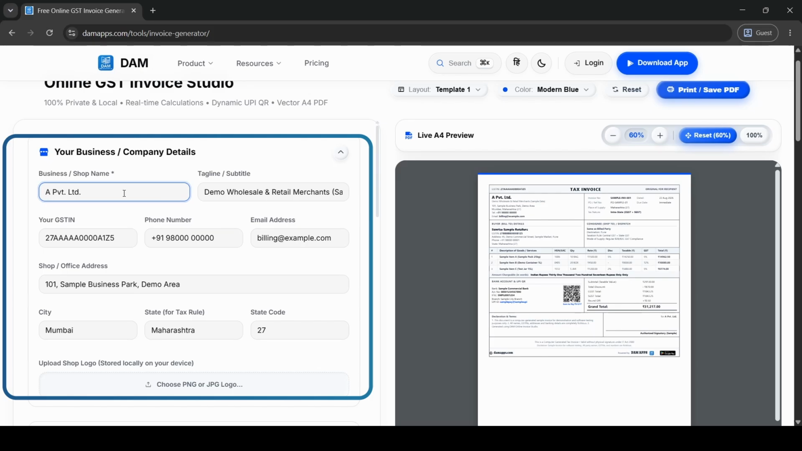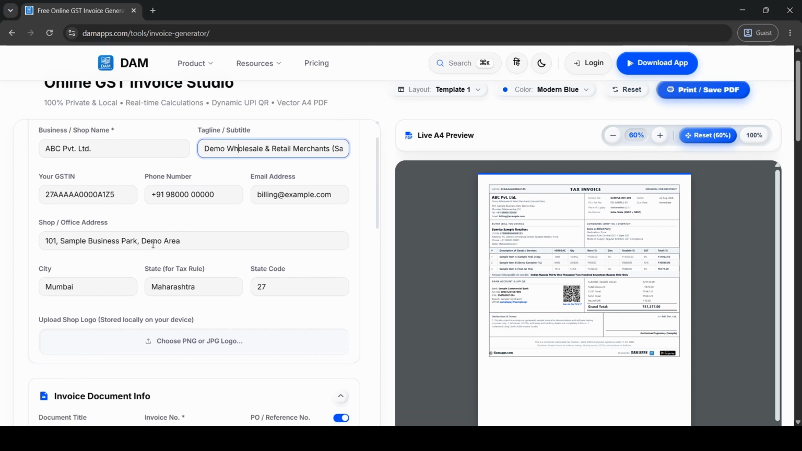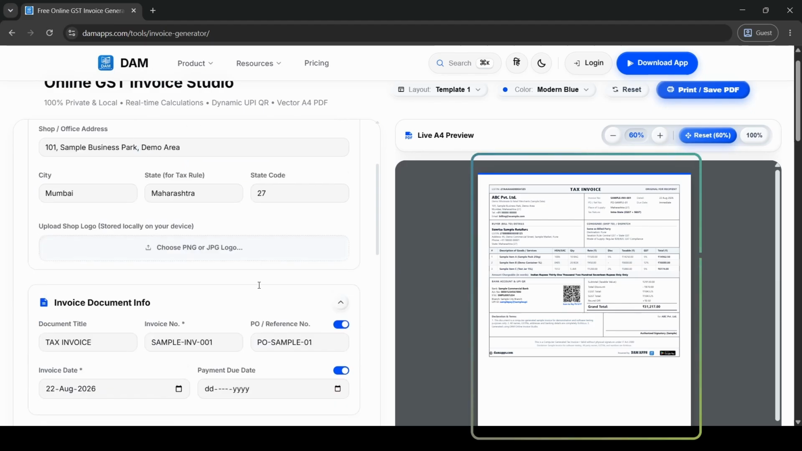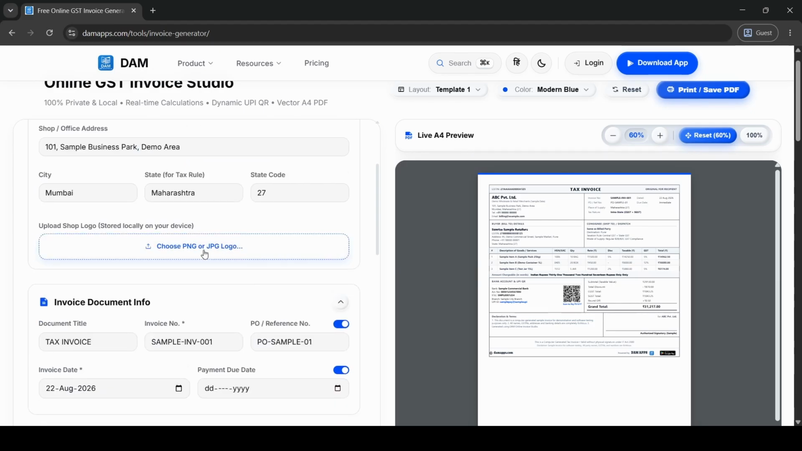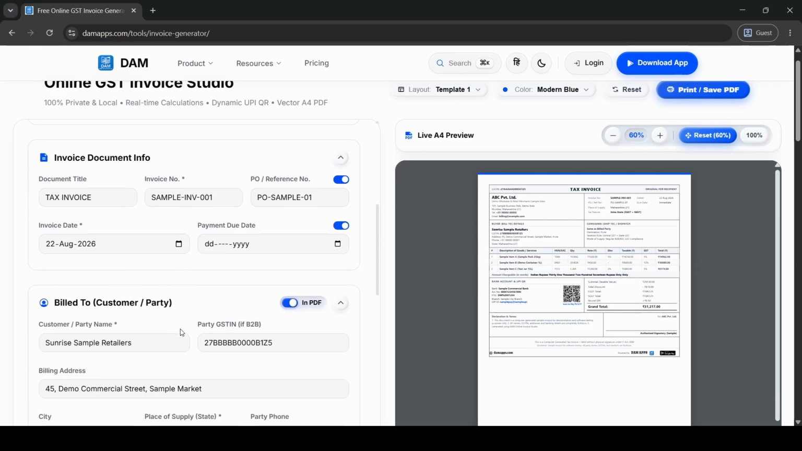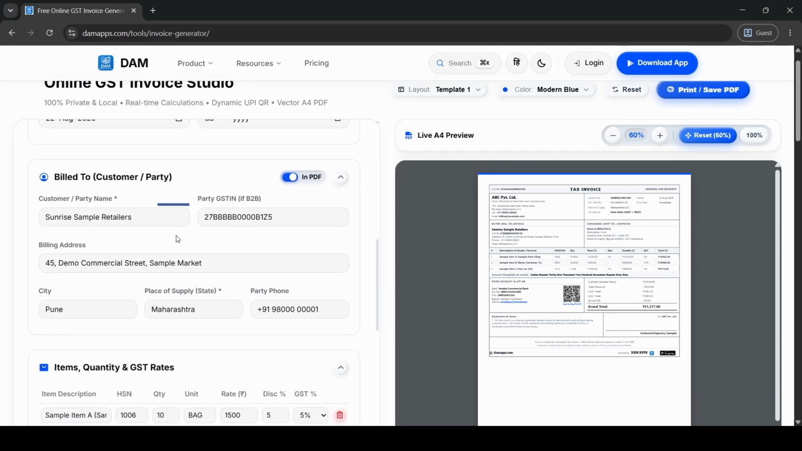On the left is where you type everything in, and on the right, you get a live preview of your actual invoice, updating as you type. Let's fill it in. First, your business details, your shop name, address, GST number if you have one, and your phone. You can even upload your shop logo, and it drops straight onto the invoice. Next, the invoice info, invoice number and date. And then, Bill To, which is just your customer's name and details.